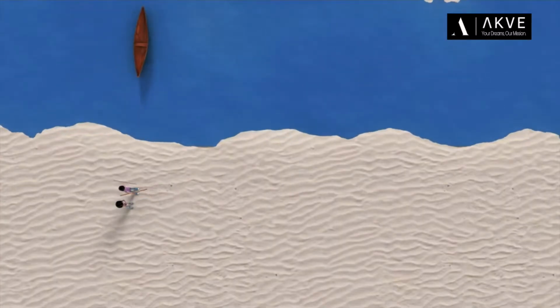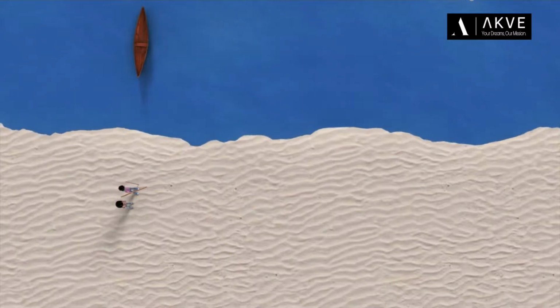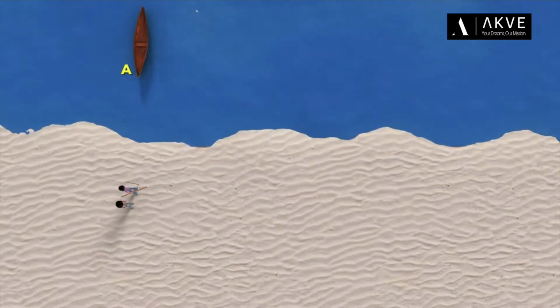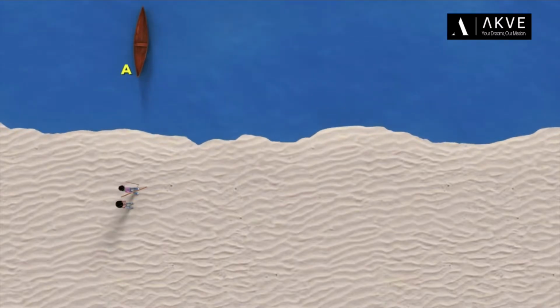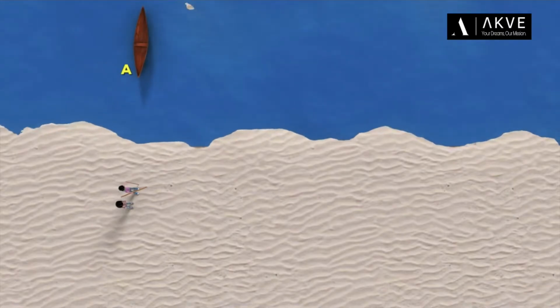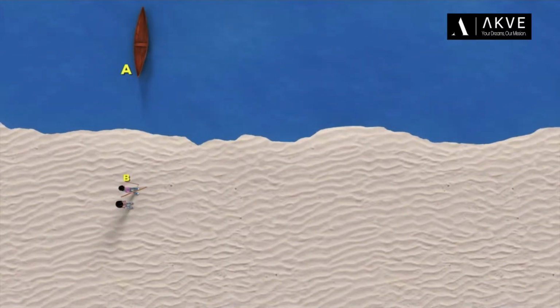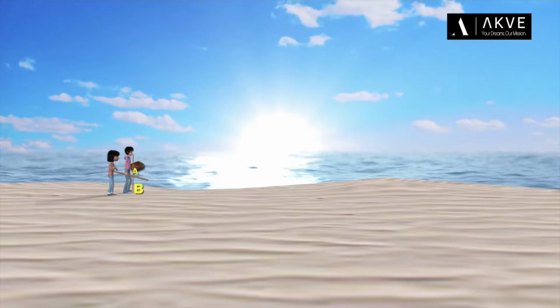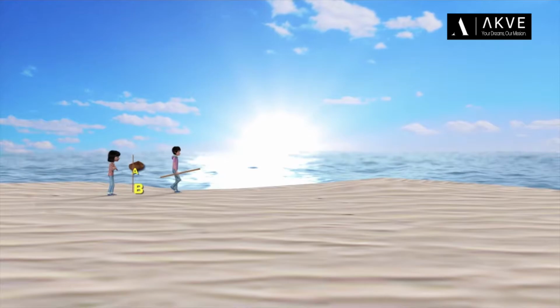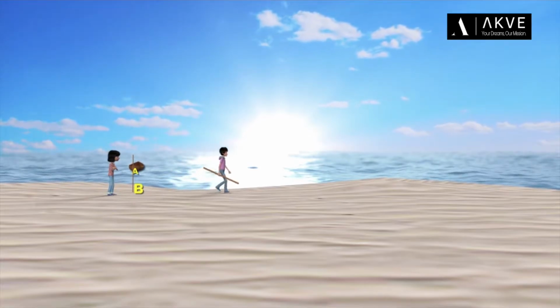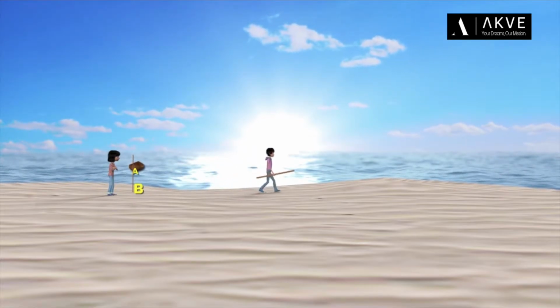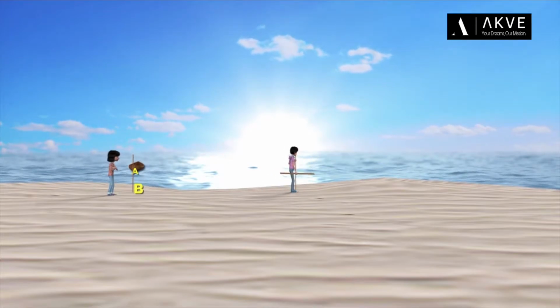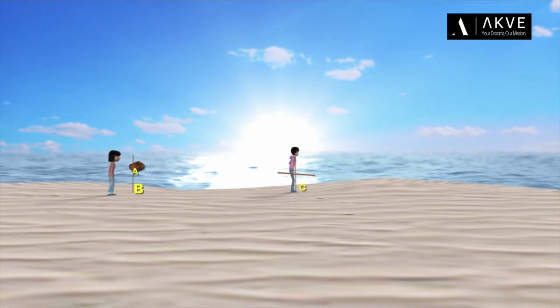Okay. Assume that the ship is at a point A. Now stand at a point from where you can see the boat at a perpendicular distance from the shore. Let that point be B. Got it. Now, walk any number of steps, say 10 steps, along the shore in a straight line. Okay, Jill. Place a stick at this point. Let this point be C.